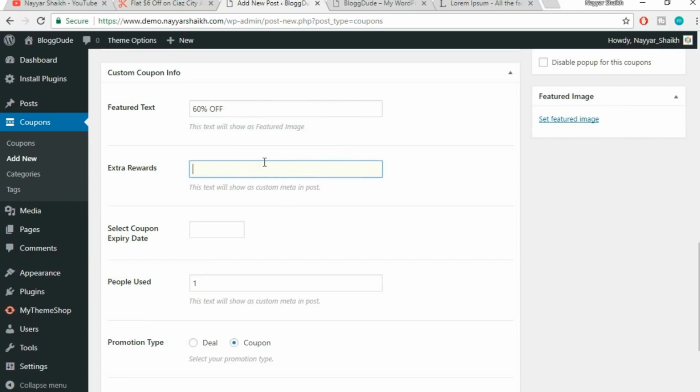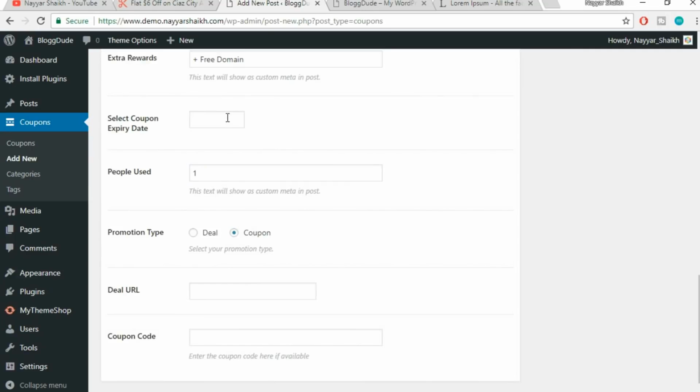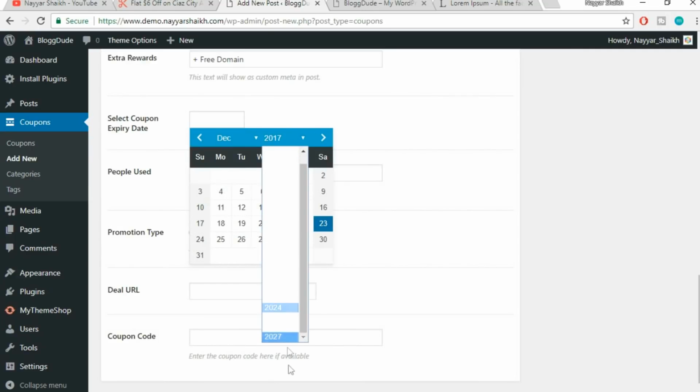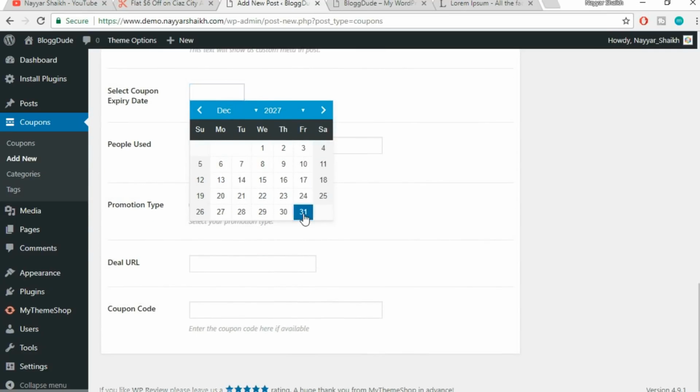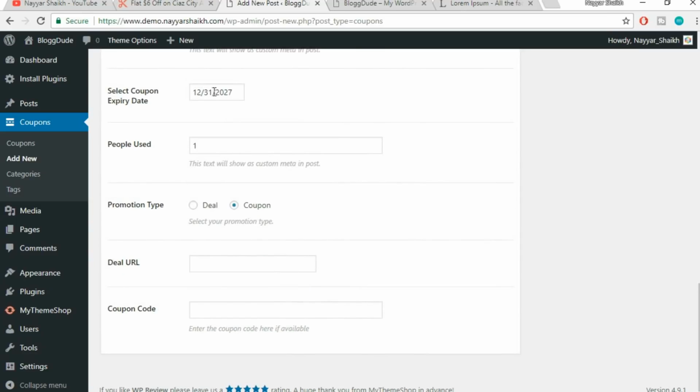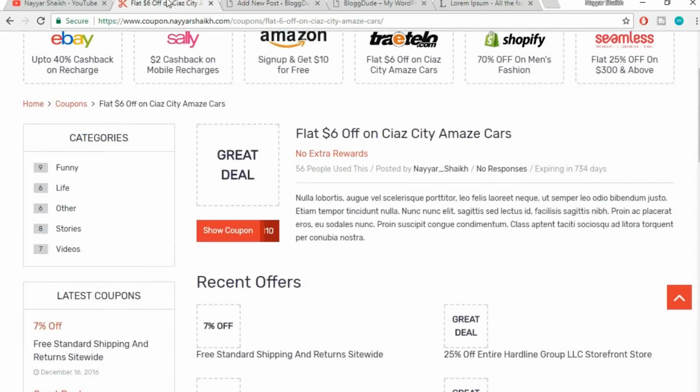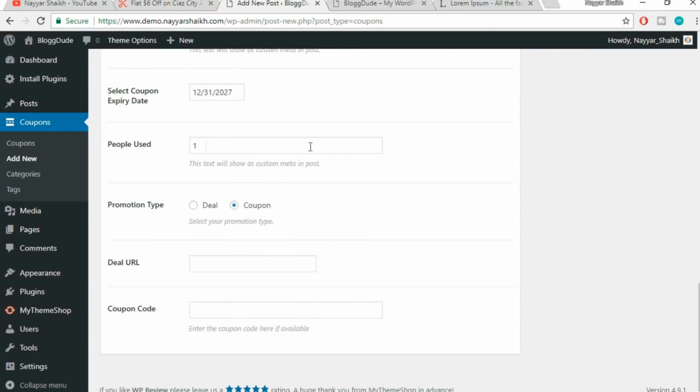Extra rewards: do they get any extra rewards? We can put in something like free domain, like we get in this TMD hosting. I can put in plus free domain, and you can put a coupon expiry date. I'll select the last date available, 31st of December 2027. People used: you don't have to put in anything over here. It will increase automatically by 1 whenever someone uses it. So you don't have to put any number over here.